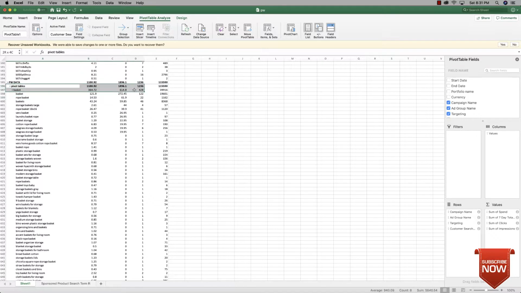As you can see, a while back I created a campaign for this individual as I was teaching them, and helped them create a campaign based off of pivot table data. And so here are the keywords that they have put in. Basket is their number one keyword in terms of sales, which has generated $614 worth of sales and spent $364 with a total of 428 clicks and 39,916 impressions. So basket right here was their best keyword in terms of the amount of sales generated.